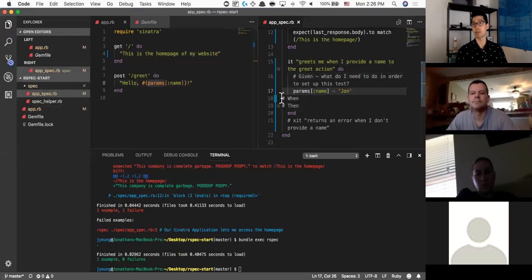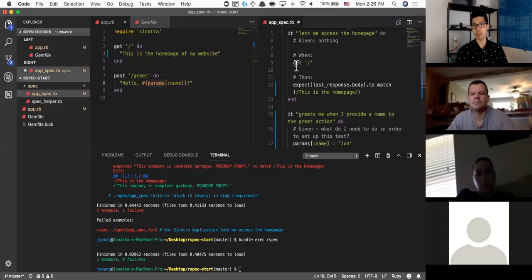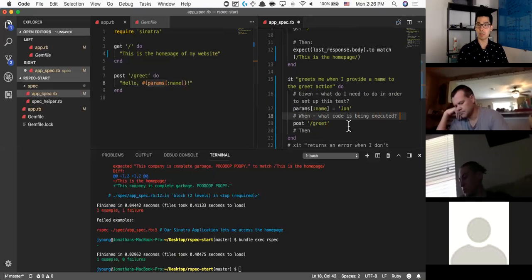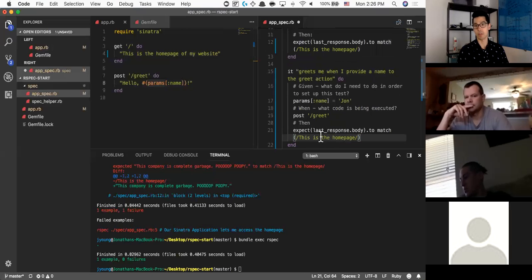This is what I need to do in order to set things up. The when is the code that's actually being run. So seeing that this is a get request to slash, what is the action that's actually being run here? Post to greet. Yep. Post to slash greet. The when, again, is what code is being executed. And then the then, what do I expect the result to be? So I'm just going to copy this and shove it in this place. My result, like what do I expect to see on the page? Hello, John. Yep, pretty much.